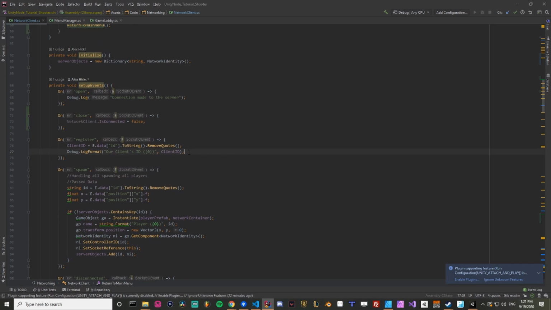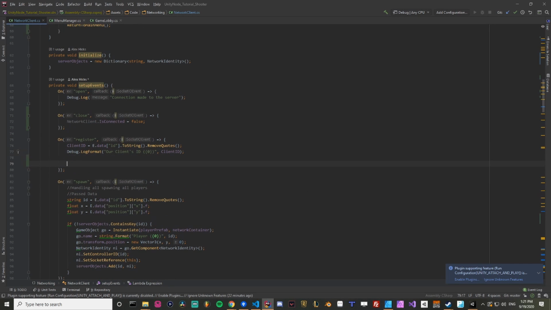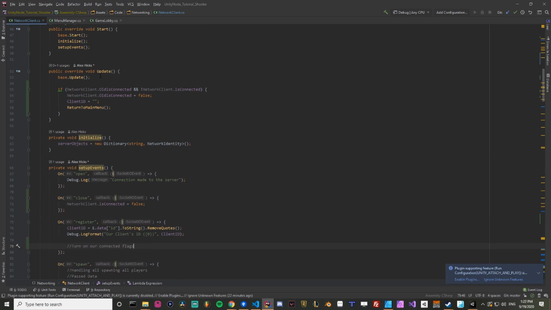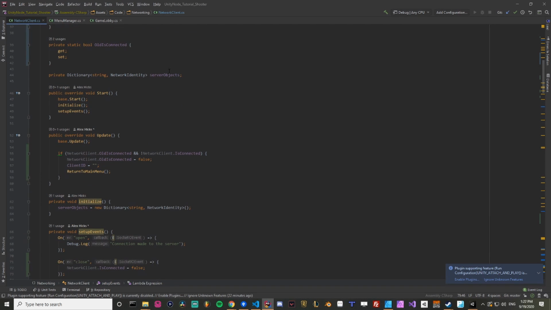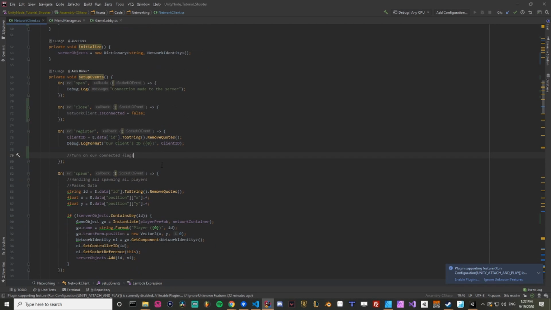Basically, in our register here, which is really funny because it was right below it, I don't know how I didn't do it. We're going to turn on our connected flag. So we actually never turned it on. When you initialize a Boolean, it's just going to start out false in most languages. And in this case, it was basically never connected.